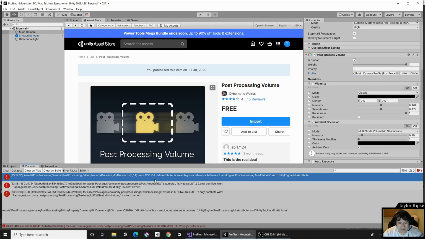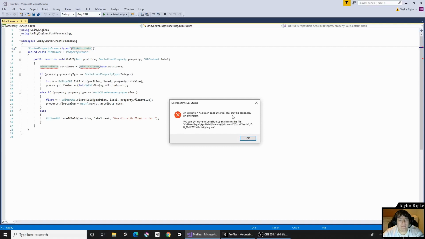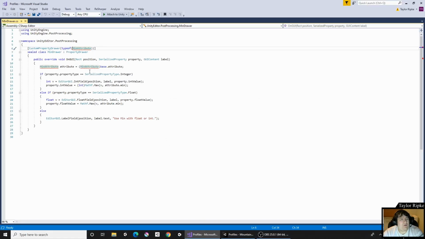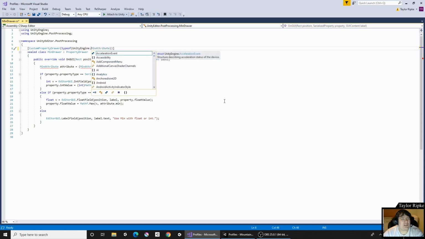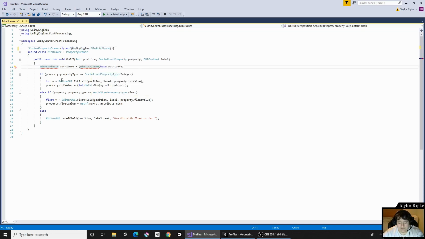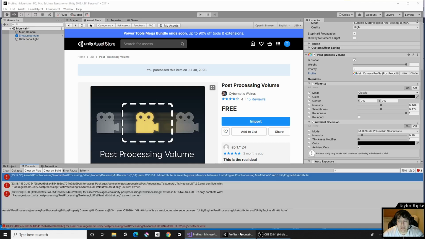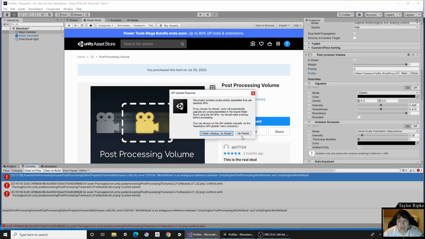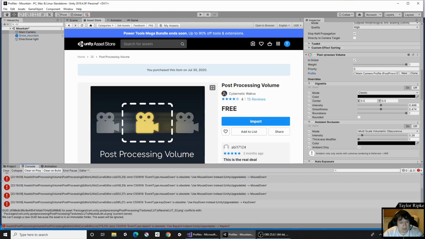Alright, so the error that we have here is in the post-processing volume: this min attribute is an ambiguous reference between post-processing and Unity Engine. So we double-click on this, and take a look here, and get rid of this pop-up. We can see that we have the Unity Engine and post-processing. I know that this is going to be using the Unity Engine, so we're just going to go ahead and type UnityEngine.MinAttribute in front of all of these. Go ahead and add it there, and then add it there as well. If we go back here, we'll say no thanks for the time being.